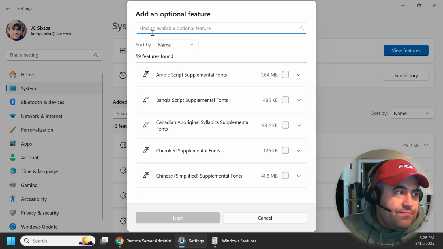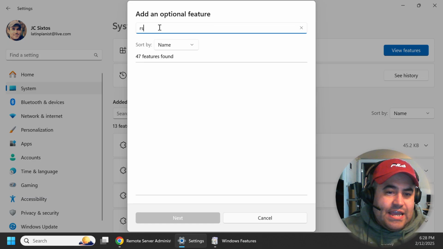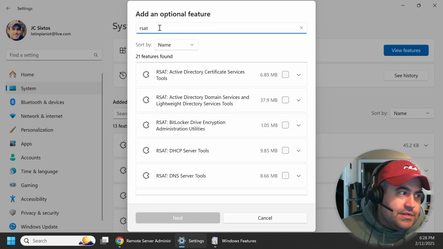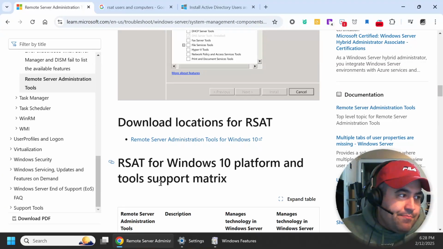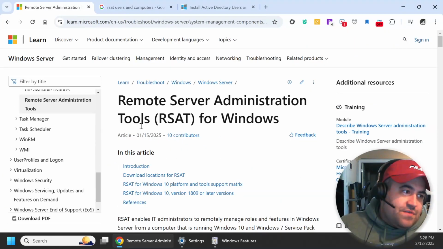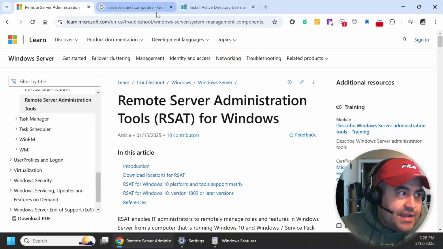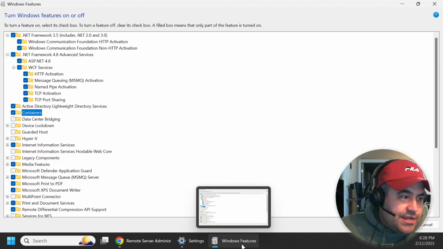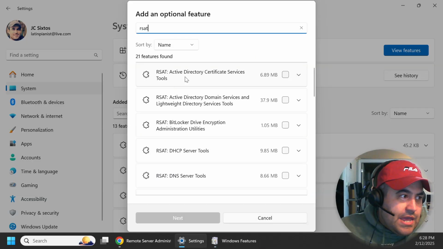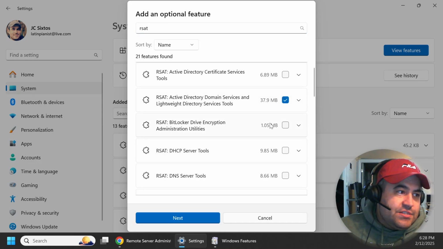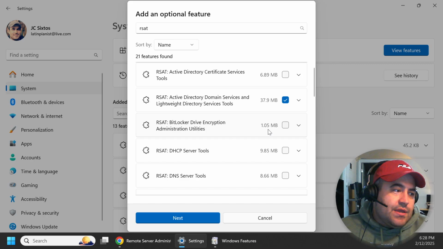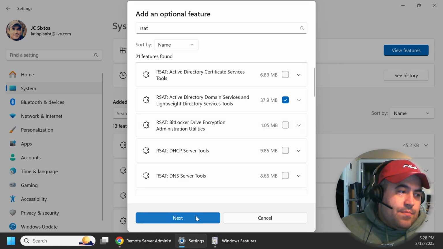Now you're going to look for the RSAT, which stands for the Remote Server Administration Tools. So we're going to install that. It's going to have the Active Directory Certificate Services, and then the other one is Active Directory Domain Services and Lightweight Directory. This is the one that you want to download. It takes 37.9 megabytes, so it's not that big. Click Next, and then proceed with the installation.